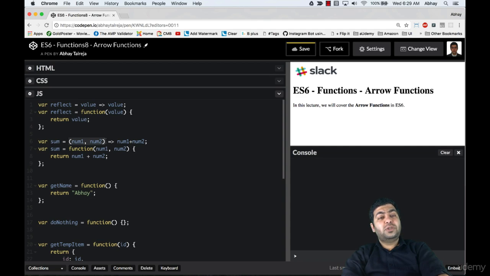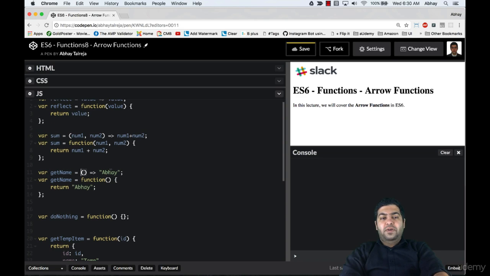Now if there are no arguments to the function, let's say in this scenario where you just have a get name and it just returns Abhay, in this case you have no arguments. So what we do is we just do a getName equals to, and if there are no parameters that you need to pass to a function, you just do an empty parenthesis arrow, and once you do the arrow, all you have to do is the name, which in this scenario is Abhay. That's it. If there are no parameters or arguments that you're passing, you just give an empty parenthesis.